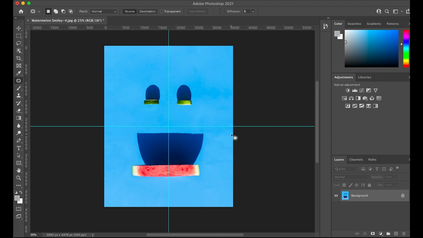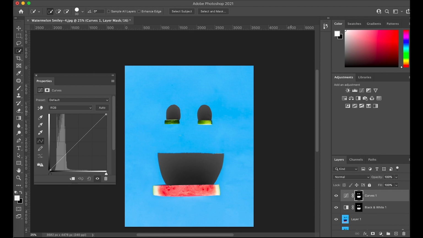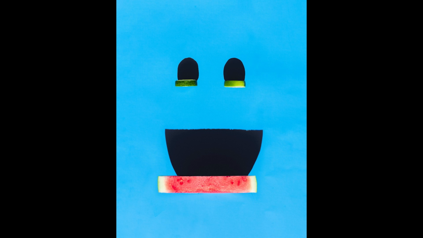For this particular image, we're going to select the shadows, remove all the color, and then use the curves feature to collapse the tonal quality so it just reads as a solid black. After that, you can export your final image as a JPEG and you're good to go.